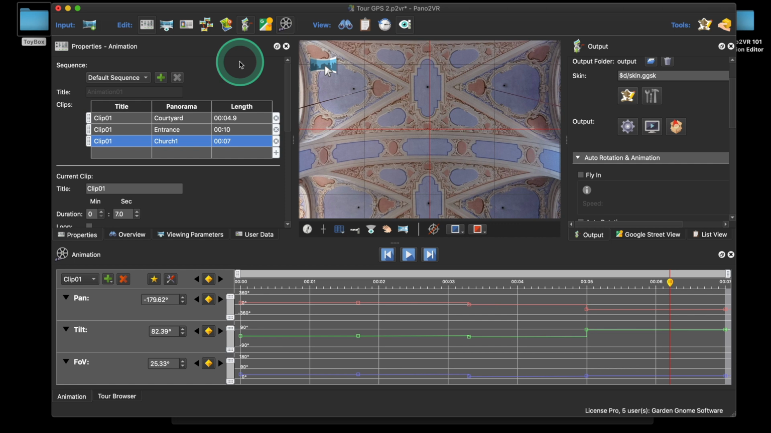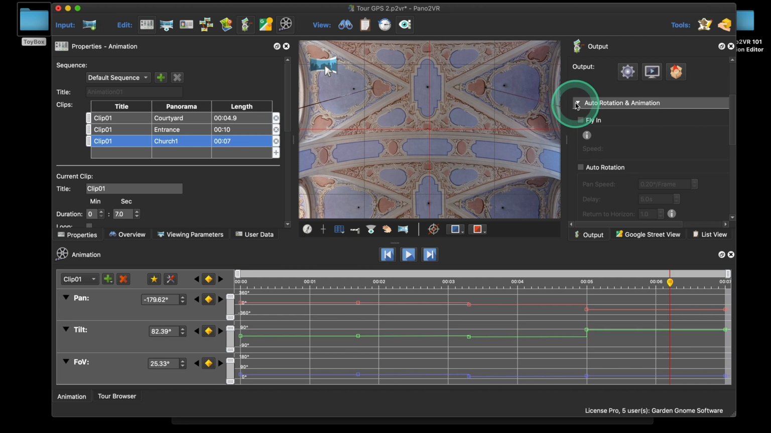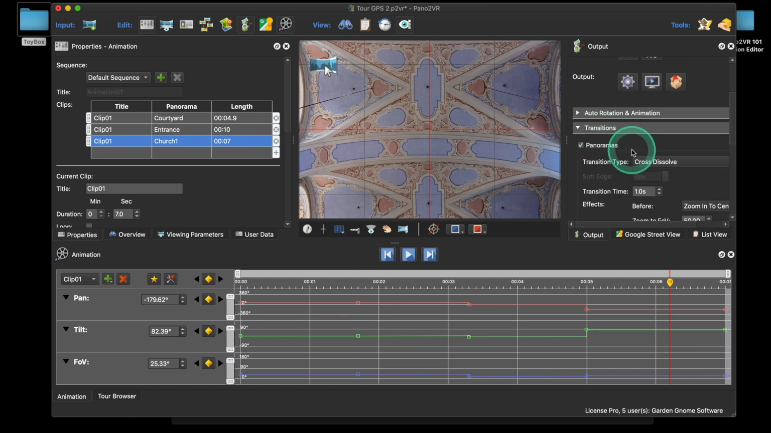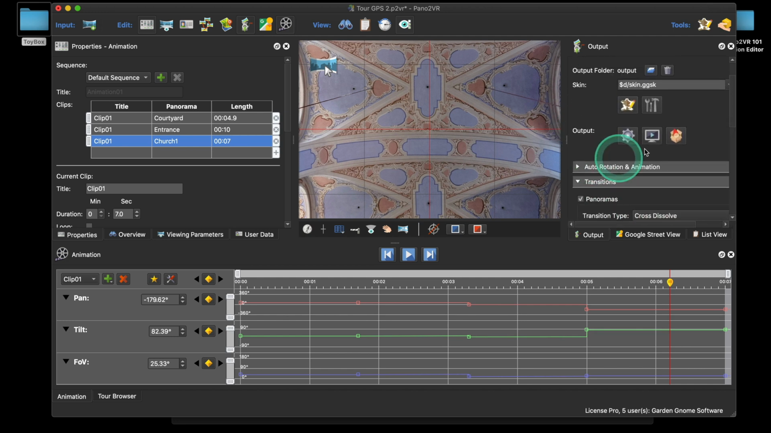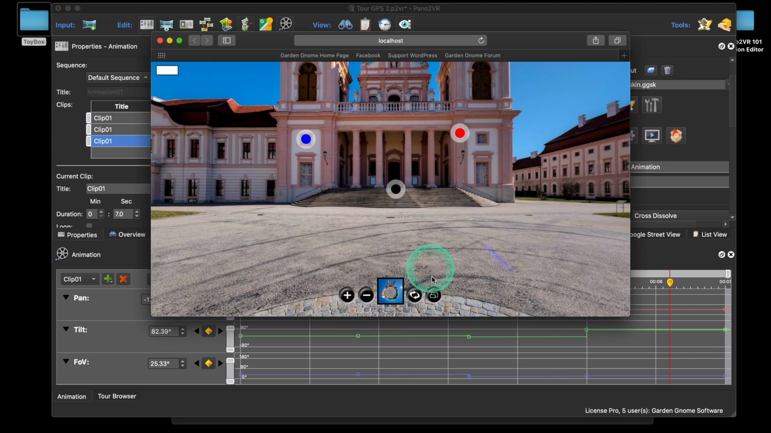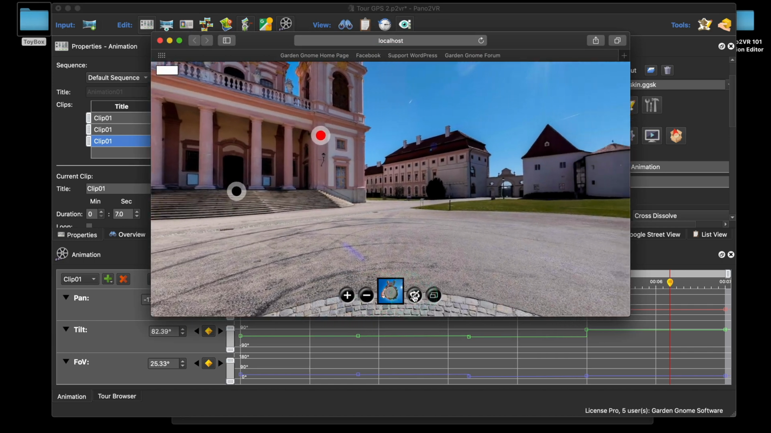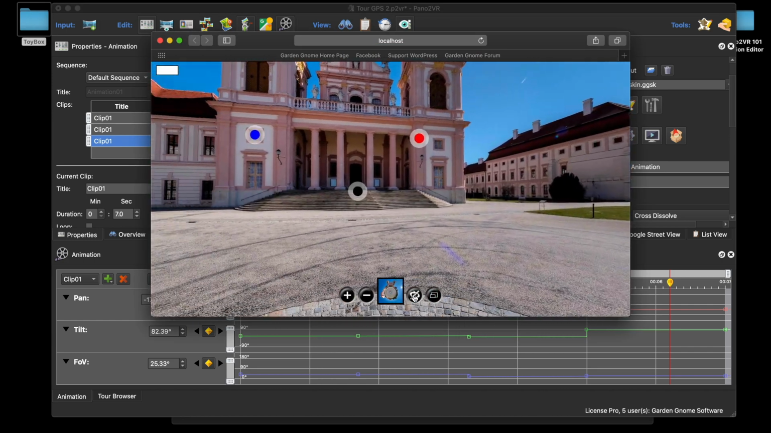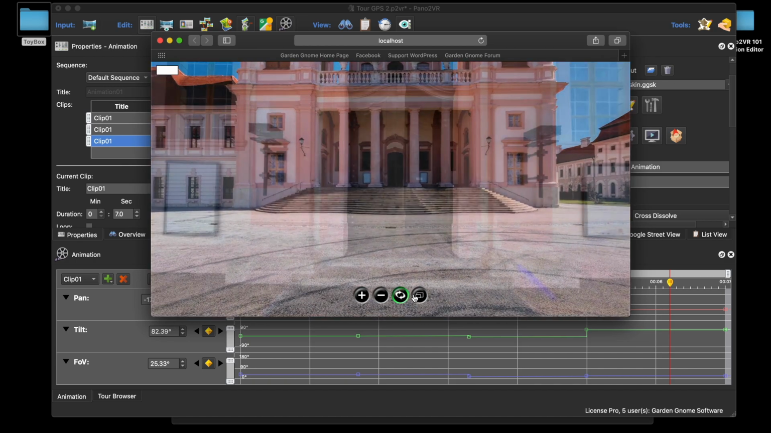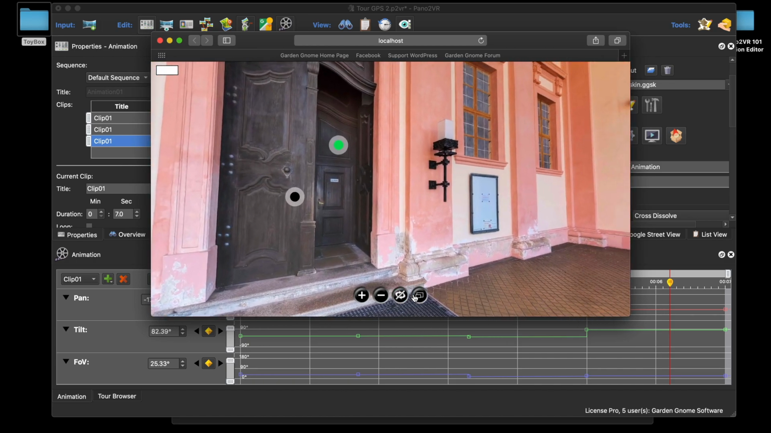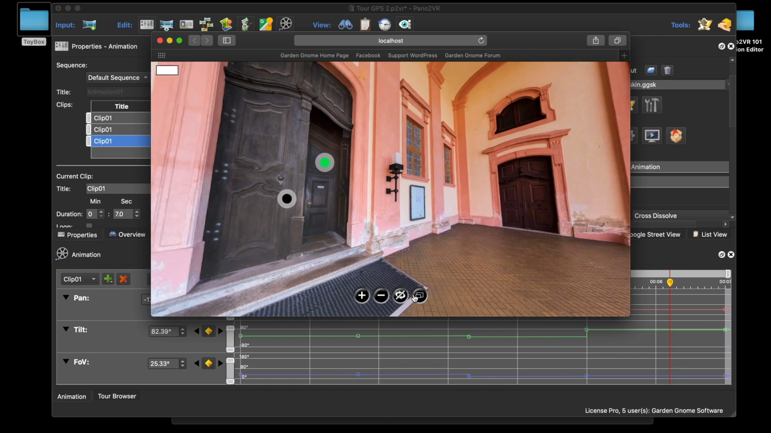Now you're probably saying to yourself, but I asked about transitions. Well, you'll see the transitions on the output. If we go to the output panel and then to transitions, you'll see that I've added a cross dissolve, and that's exactly what you're going to get. So if I press this button, we will get the HTML5 output cross dissolve. In this case it was zoom in, zoom out, and we've got the cross dissolve happening.